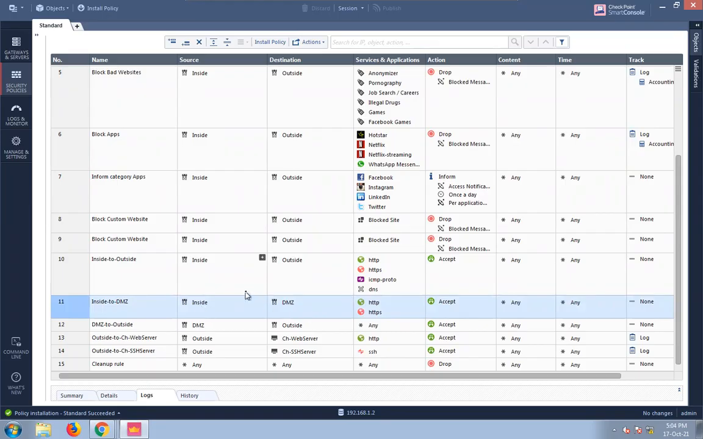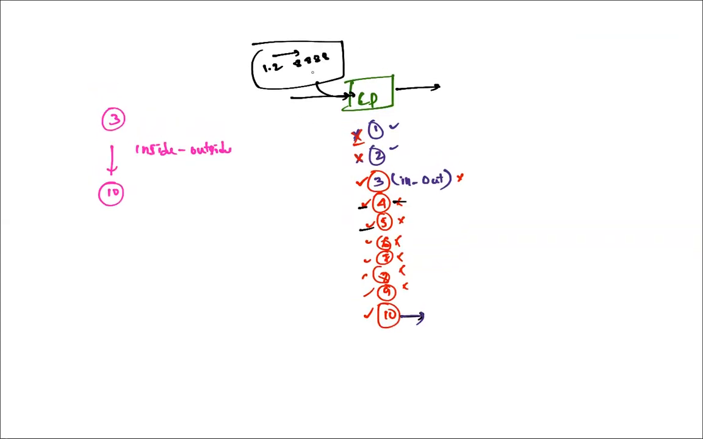If someone is trying to travel from inside to DMZ, now let's say, guys, instead of pinging 8.8.8, I'm just sending a web request. Let's say I'm sending an HTTP application request to the 2.2 web server, right? From inside, I'm just trying to travel from inside to DMZ. Now what will happen? Here the direction is not matching.